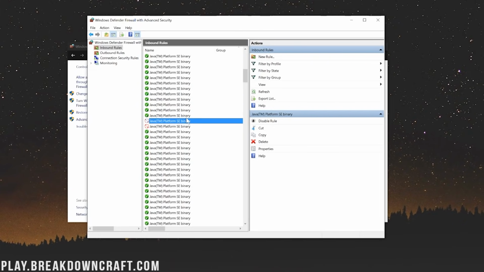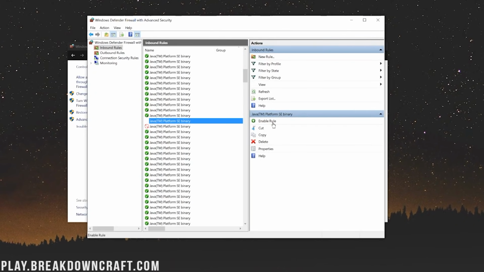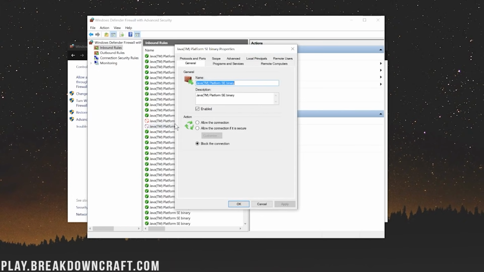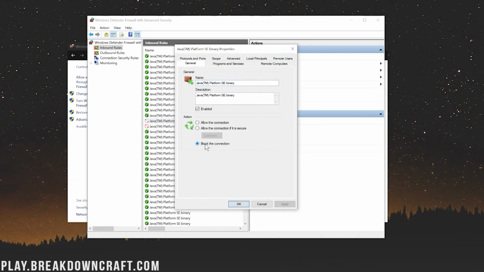However, sometimes they're like this, just to say they are blocking a connection. And you can actually disable these, right? But it's still blocking the connection. How do you fix that? Well, you click on Properties. So you select them over here, right? Like so, you select them, or you can double click on them, but you select them and then click on Properties. And then once you're here, you want to change this from Block the Connection to Allow the Connection, and then click Apply and click OK.